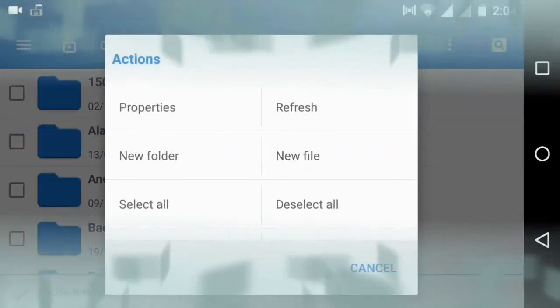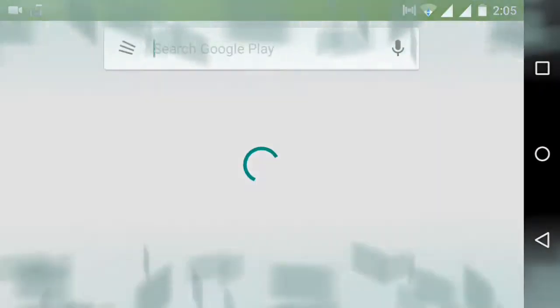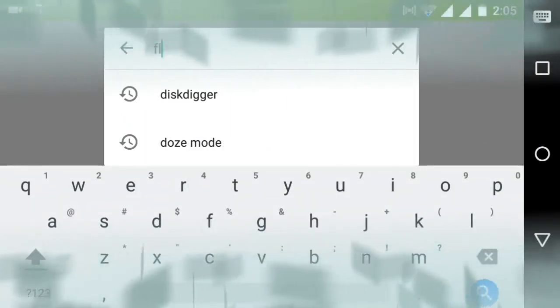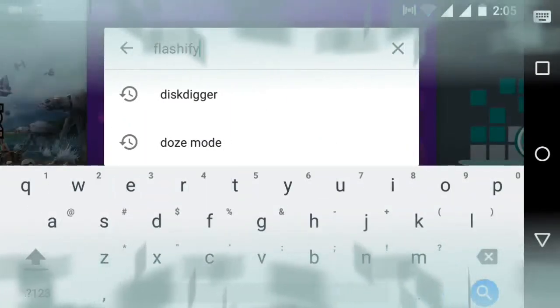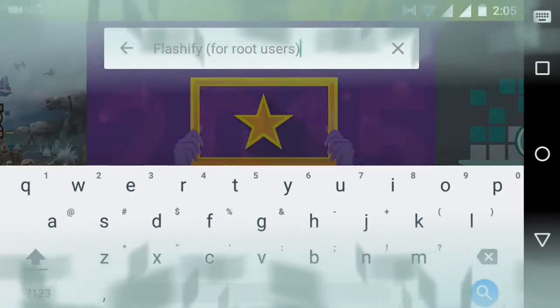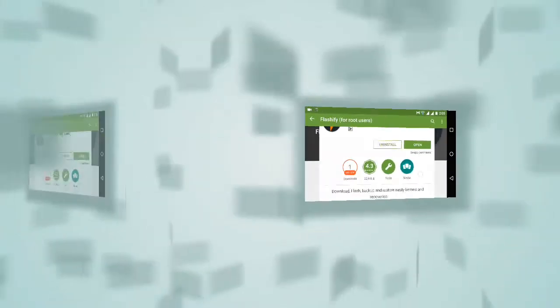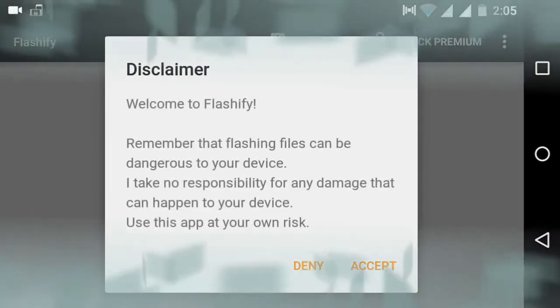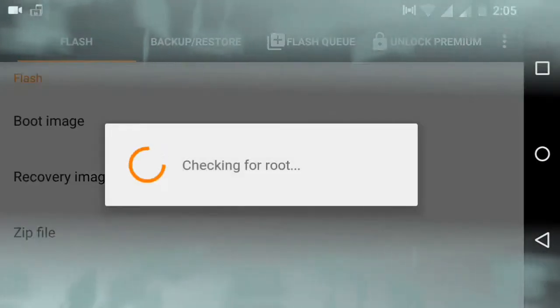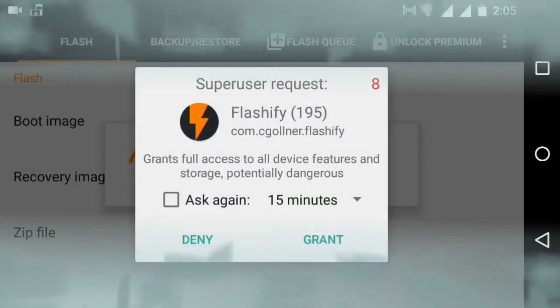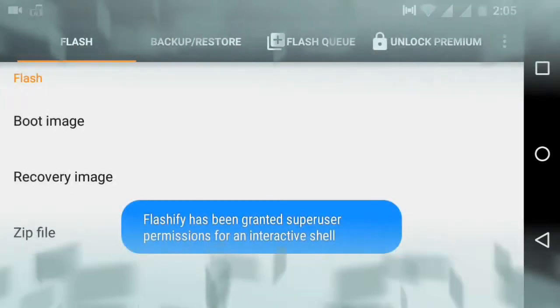So just download it from the link in the description and place it into your SD card or internal storage. Now go to Play Store and find the Flashify app. This is about 12 MB, so just open it and install it. After installation, just open it and accept the disclaimer. After that it will check your root access and ask you for the superuser permission, so just grant it.